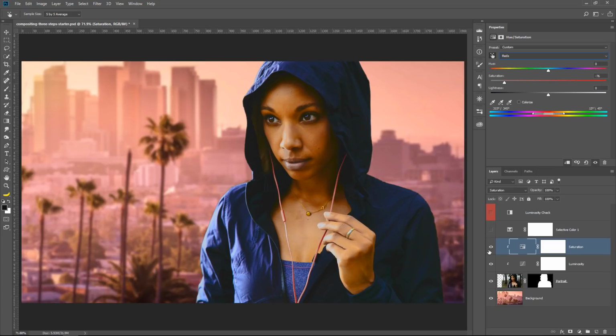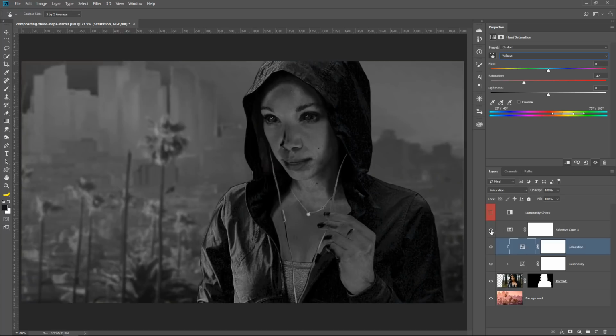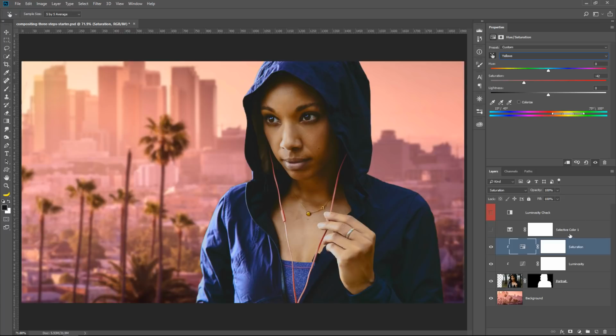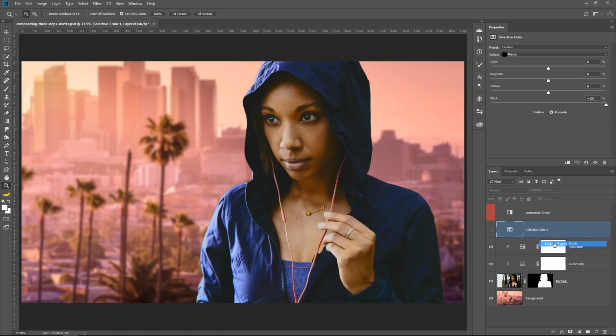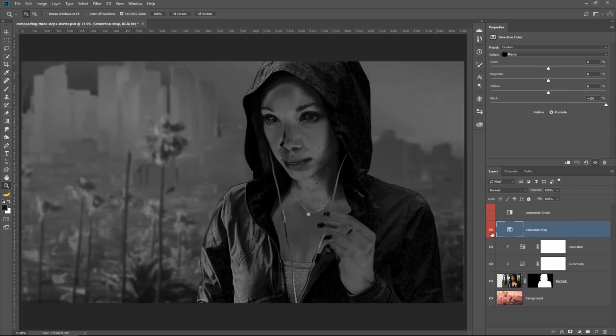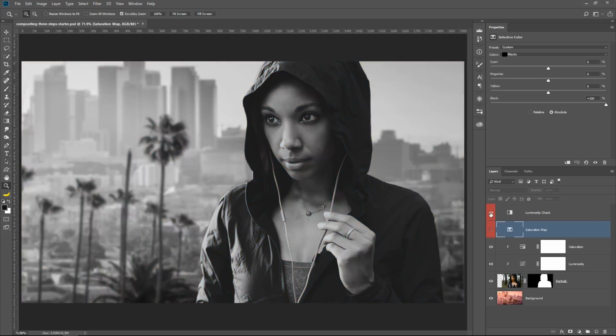Before and after. And you can also adjust the yellows because there are some yellows in the skin tones as well. So reduce those a little bit. And I think this looks much, much better. I'll also delete the layer mask from my saturation map. I'll call it saturation map, and change the label to red so that we can see it better in the layer stack. So saturation map and luminosity check.